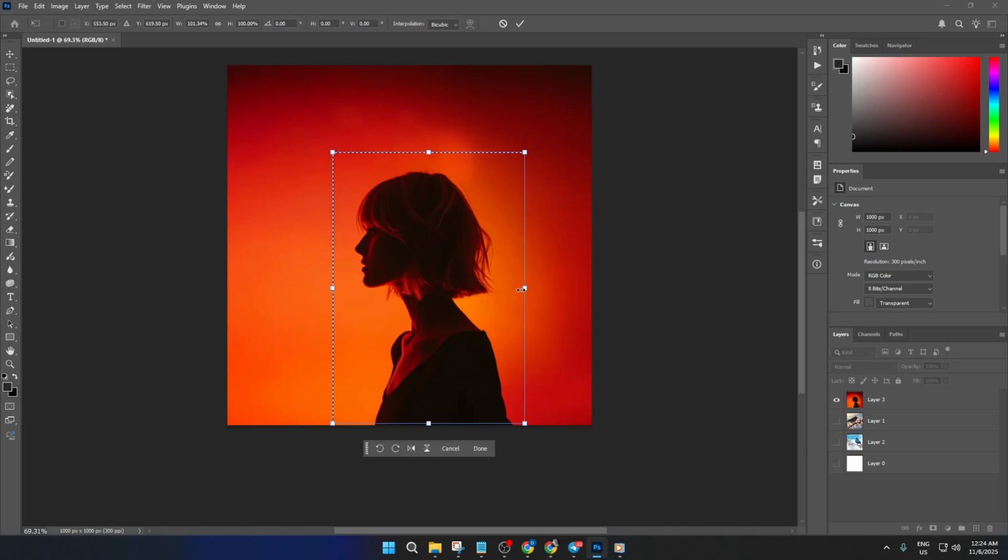It can feel a bit fiddly if you're aiming for precision, but remember, if you hold down Shift while dragging, Photoshop will maintain the current aspect ratio, so your selection won't get stretched or squished unexpectedly. That's especially useful if you're working with square, circular, or proportionally scaled areas.